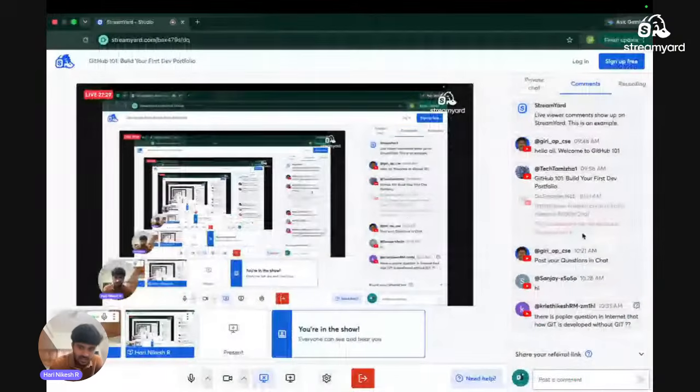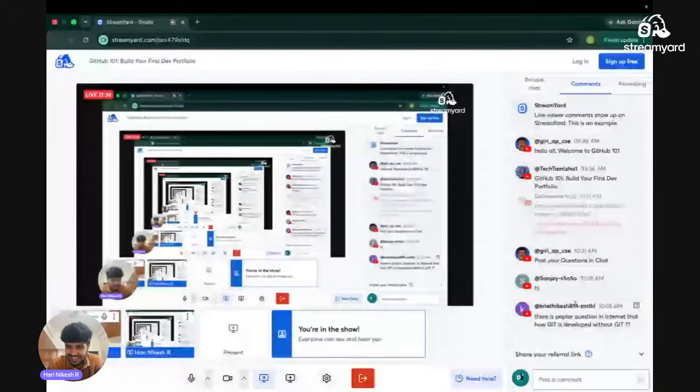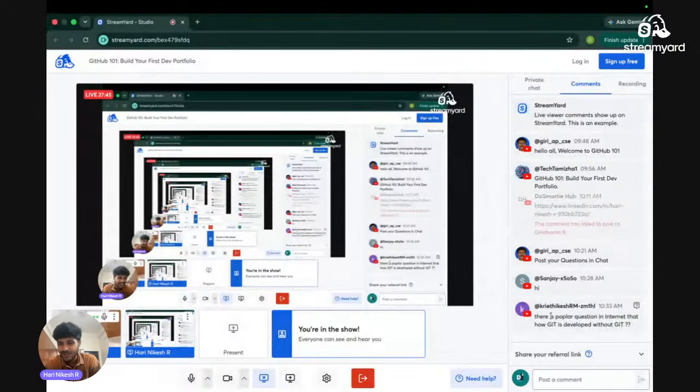A popular question on the internet is how Git was developed without Git. Yeah, great question. Who's that? Nikesh. Yes, Git was developed without Git, obviously, because in the regular fashion we just share things. It was developed by the Linux OS creator in a regular fashion, because before Git we already had the Microsoft operating system, the Linux operating system, and many programming languages like Java, all built without Git.